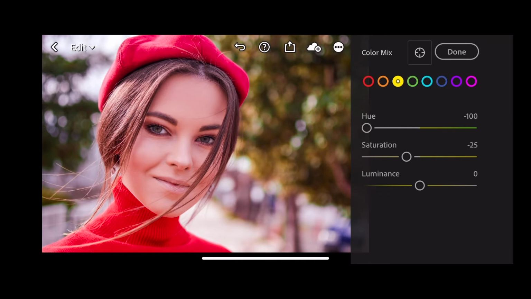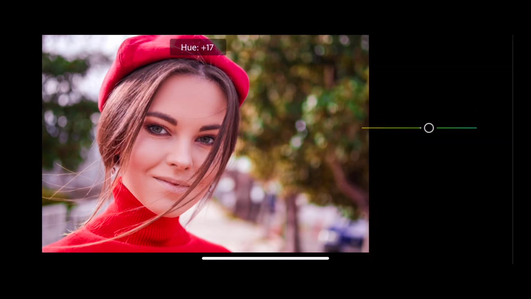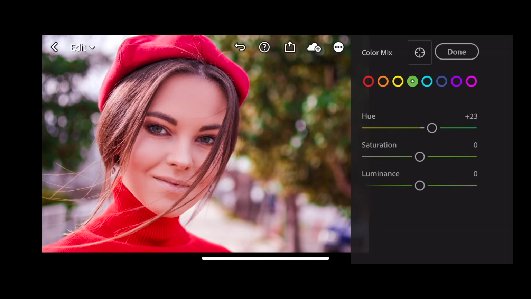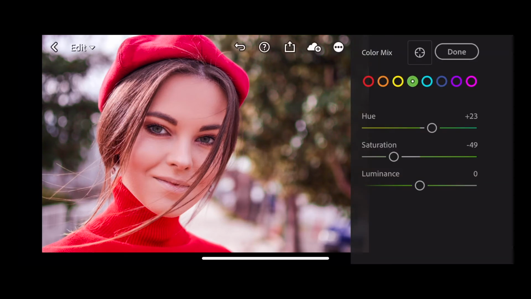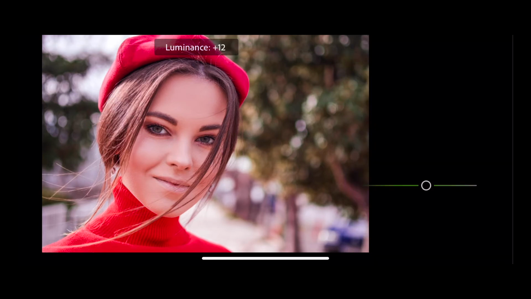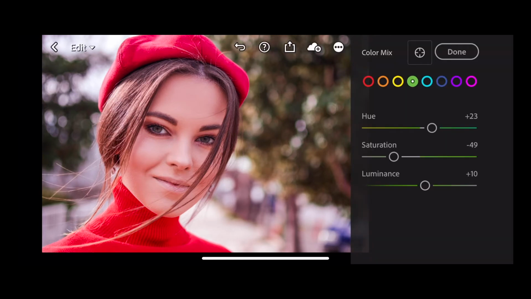And then go into greens. Take your hue up to +23. And the saturation we want to come down to -49. And the luminance up to +10.